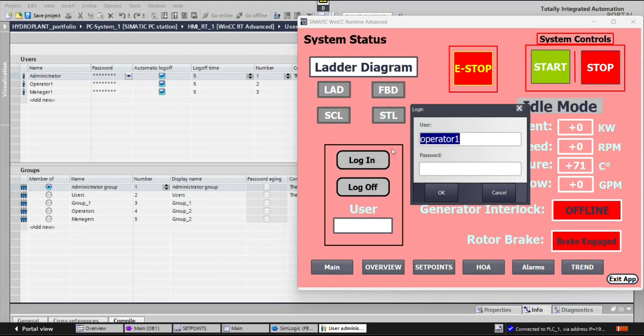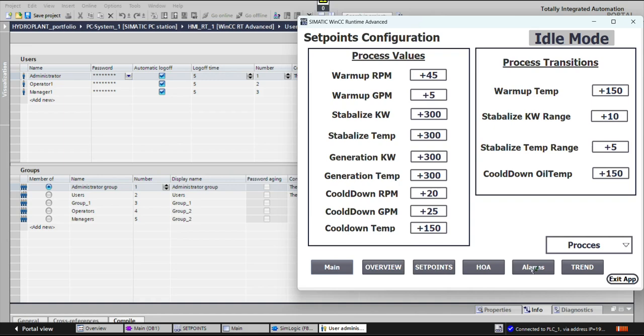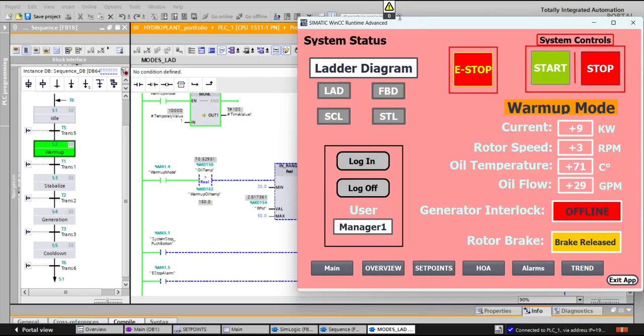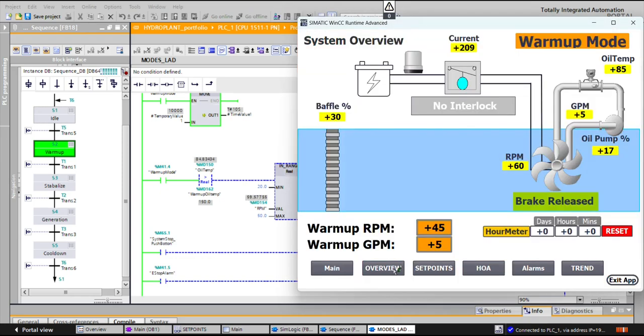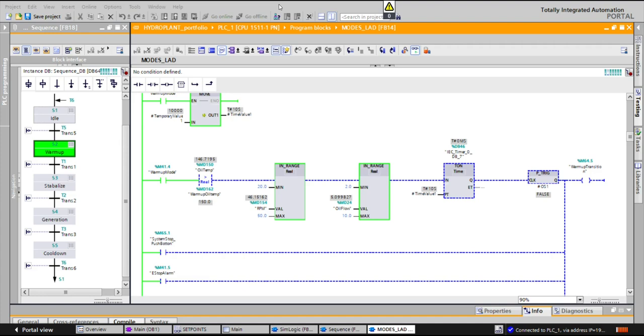Initializing the project, we can see that we have a security window that will manage the users to do certain configurations on the system process. The project works on 5 different modes that we can see on the left of the screen on the SFC program file. And we can see that as fast as the start button is pressed, the program transitions out of the idle mode to warm up.